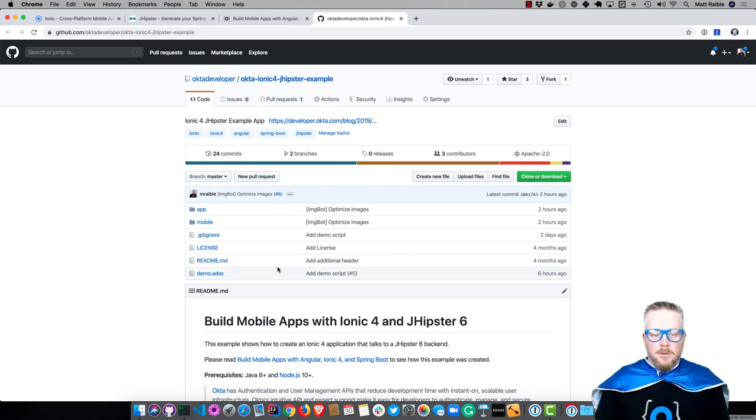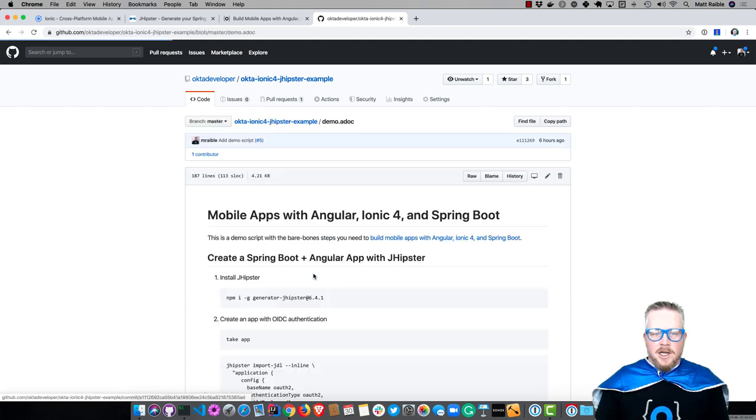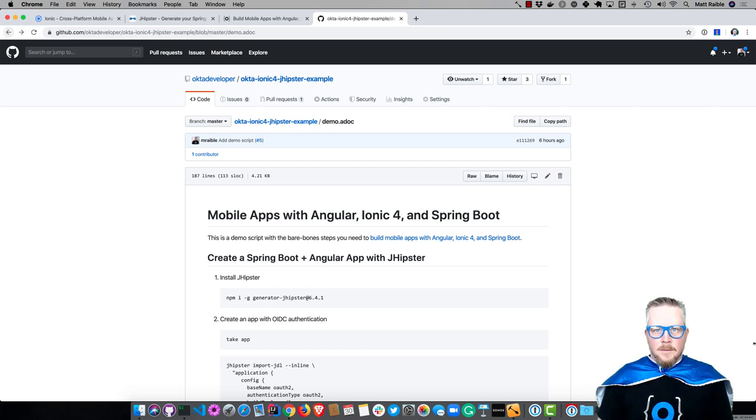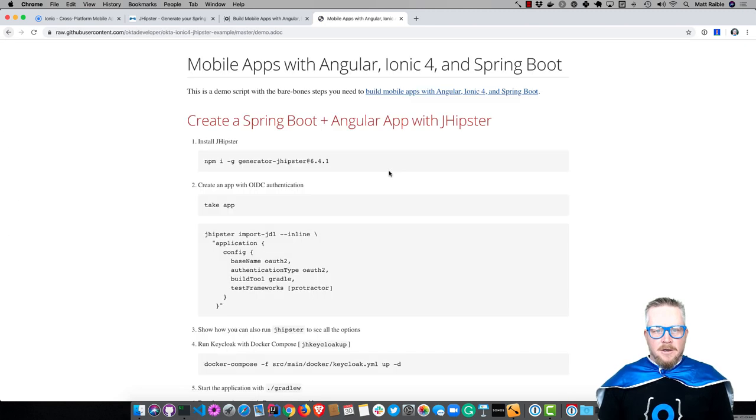In this completed application, there is a demo.adoc, and this is what I will use for this screencast. It's just a quick condensed version of the blog post that makes it a little easier for you to see what I'm doing, and you could also follow these steps if you wanted to do your own demo. This script is written in AsciiDoc, so I can click the raw button, and since I have the AsciiDoctor plugin installed for Chrome, it renders a nice pretty view.